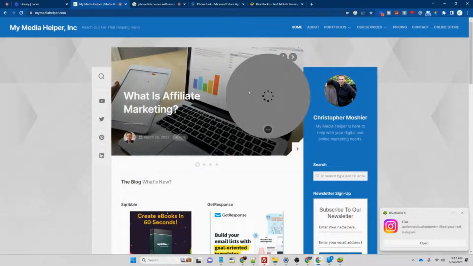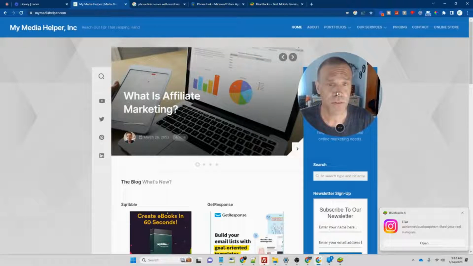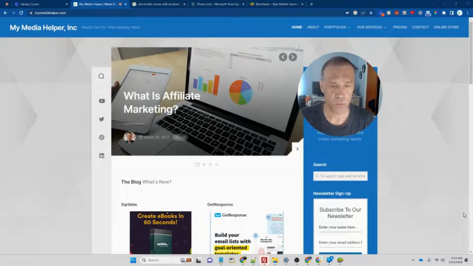So that's it, gals and guys. That's all I have for you this time out. I just wanted to show you this great tool that I use on a consistent basis and how to set it up and how it works.